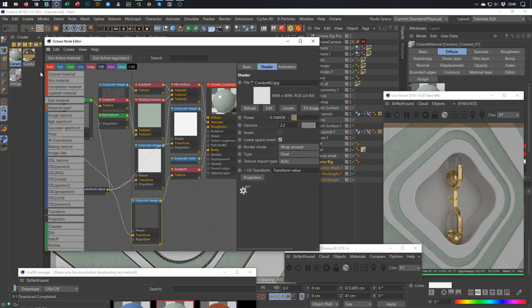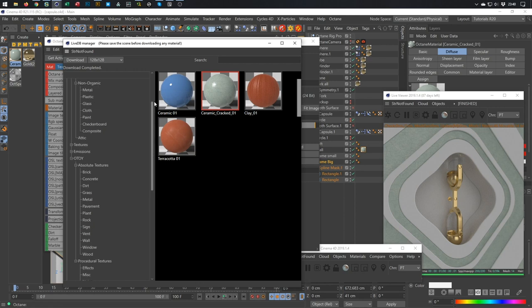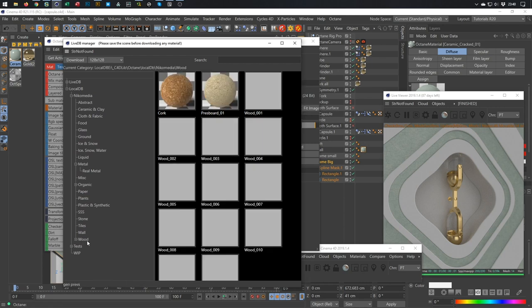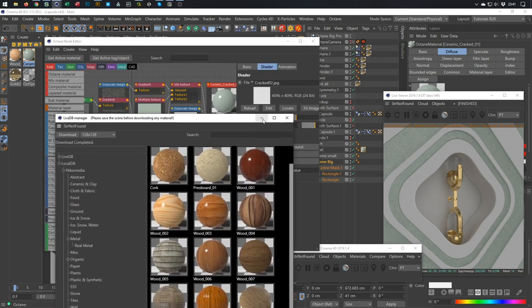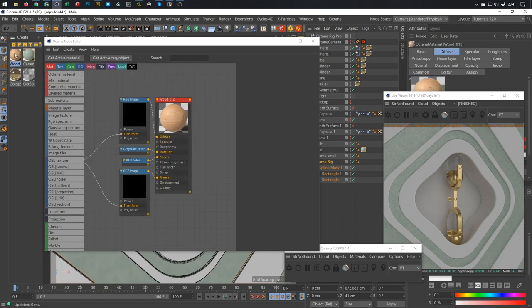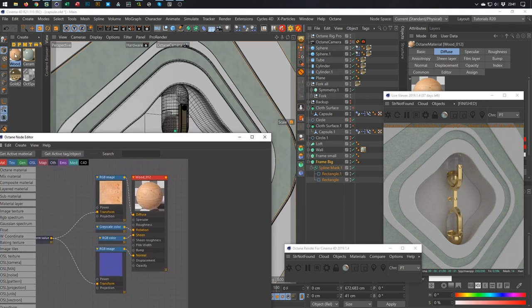And make another gold material for the first. I think I will just give a wood texture here. Wouldn't it be good if it would be wood? So, wood, this one here, download. So this, so, let's see if it works. Wood, on the loft.